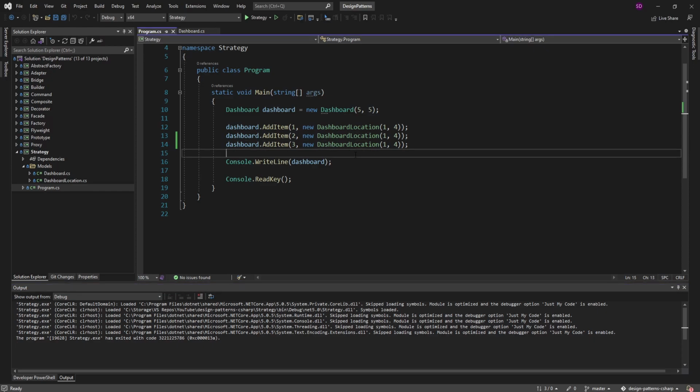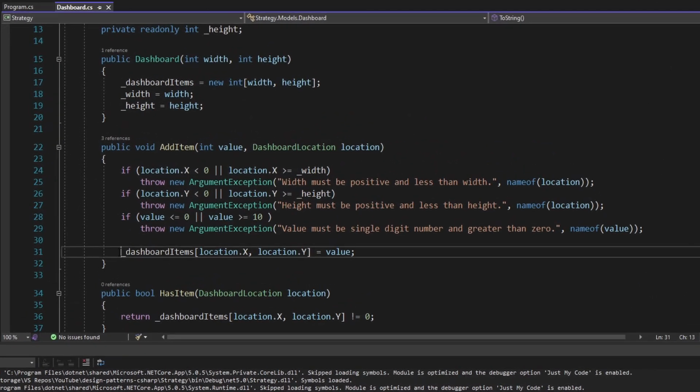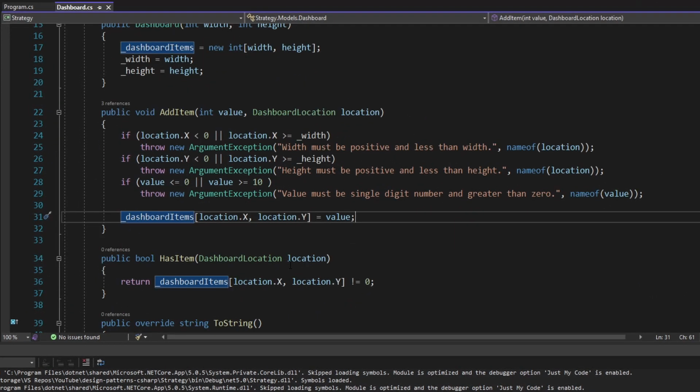And that's not really the behavior that I want for a dashboard. Instead, what I want to do is if the location we're trying to place at is already taken up, then I want to search for a nearby location that doesn't have an item and then place the item there instead. So for that behavior, I'm actually going to implement a depth first search algorithm.